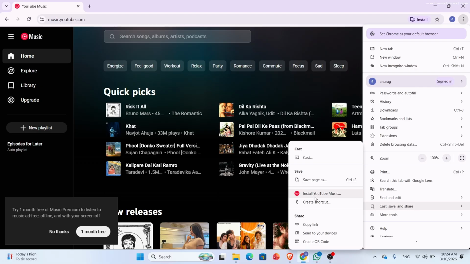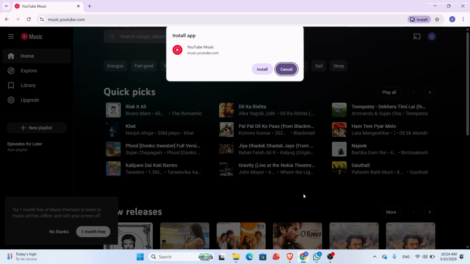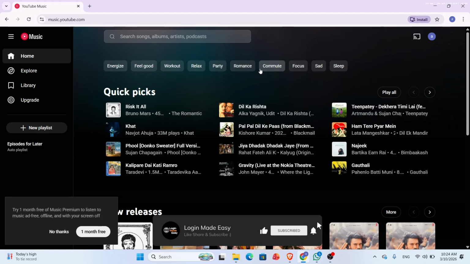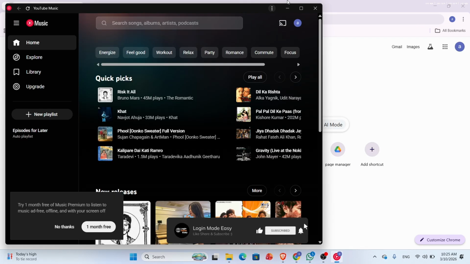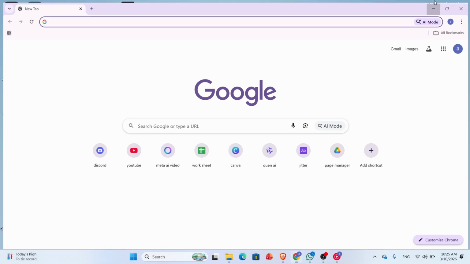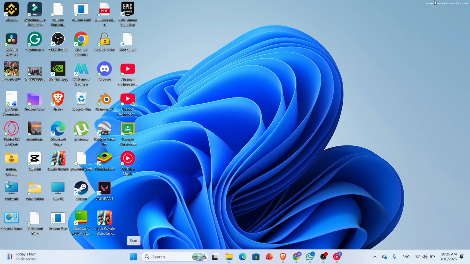So here you can either install apps by creating a shortcut or installing the YouTube Music app. So here you can just click on this option, and now here, once you click on it from the pop-up menu, just click on install, and once you do it, the YouTube Music app will be installed. And that's it. That's how you can install YouTube Music app.